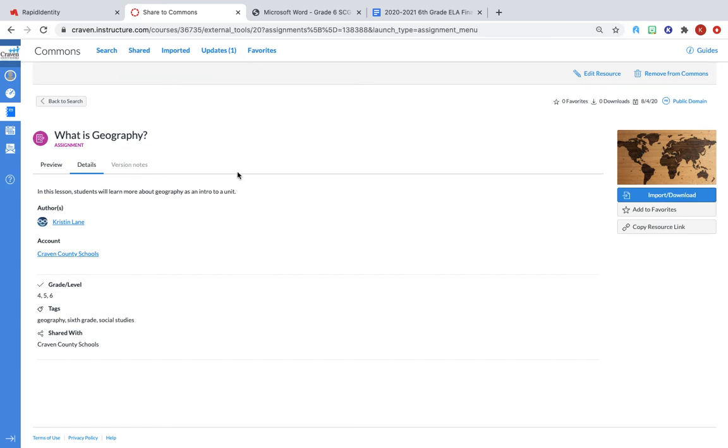Now, version notes I can't access at this time because I haven't made any changes to my assignment. Let's say that I realized, oh, I forgot some important information. This assignment was actually part of a larger assignment that students did in groups. I need to go back and add that. I may want to edit this resource and update it to reflect that. If I decide, oh, I really don't want this information out there anymore, this wasn't a good lesson, or I need to make a lot of changes to this assignment, you can remove it from the Commons.